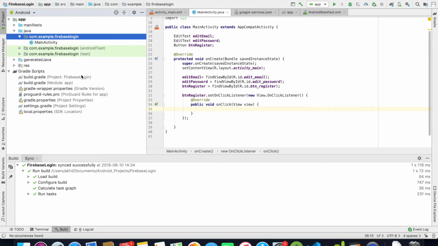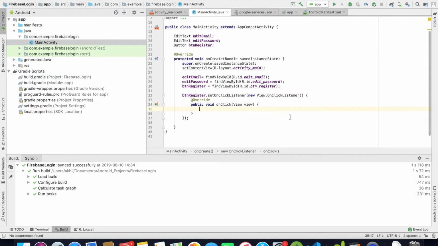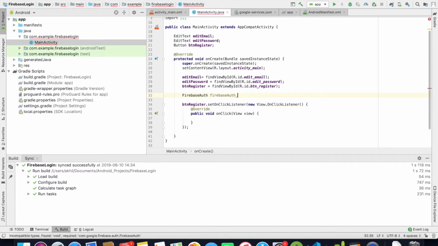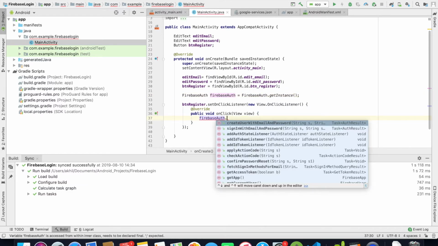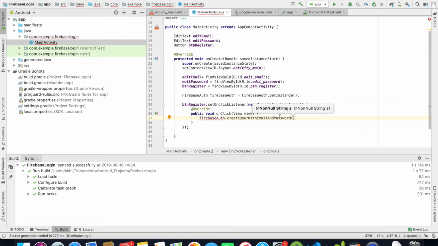In the app level Gradle file, these are the dependencies I have mentioned, one is auth and one is core. Then I'll go to my register activity, that is the main activity, and start implementing Firebase auth: FirebaseAuth.getInstance. We need this instance to do the email registration, and then FirebaseAuth.createUserWithEmailAndPassword. It accepts two strings, one is the email ID and the second is the password.